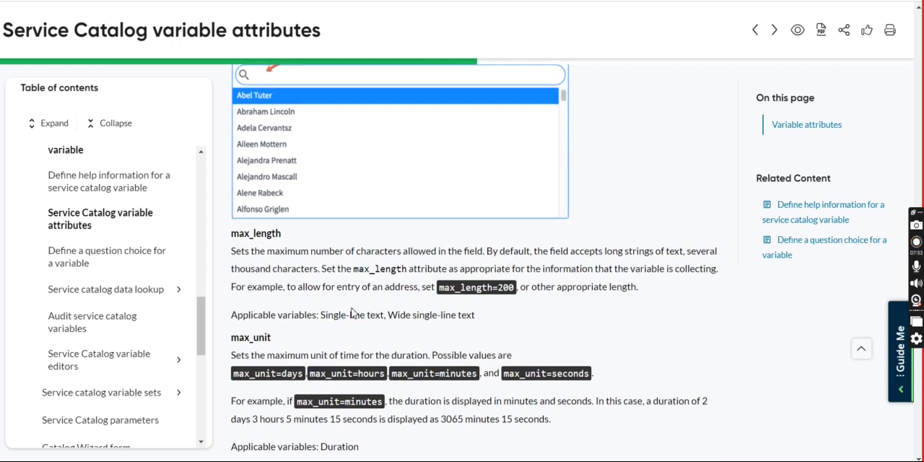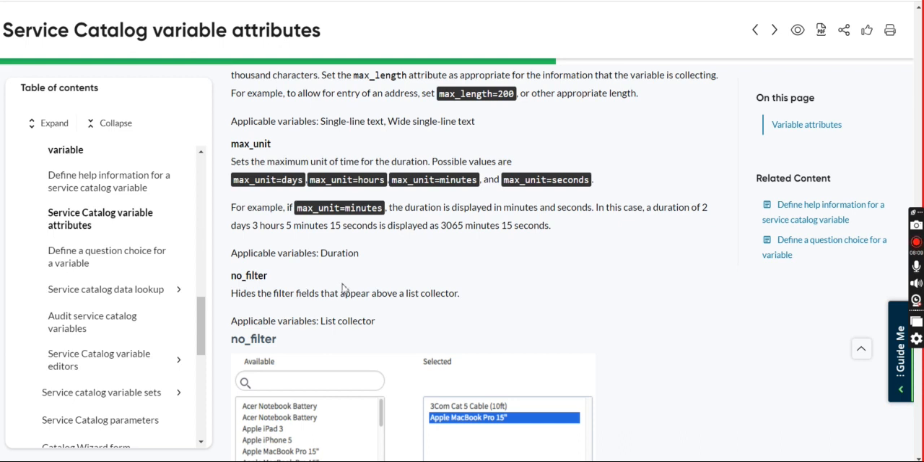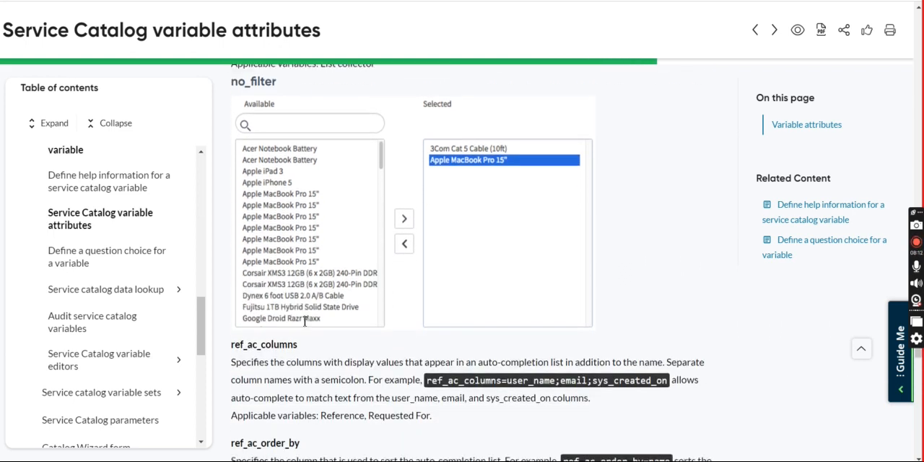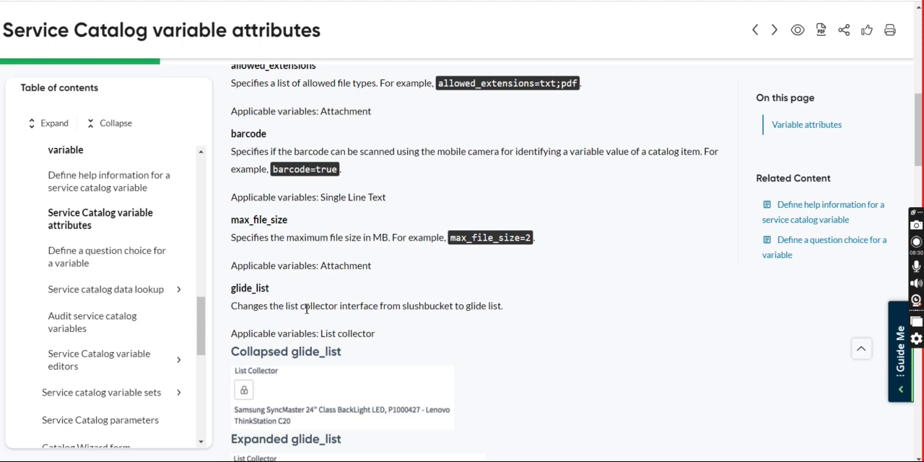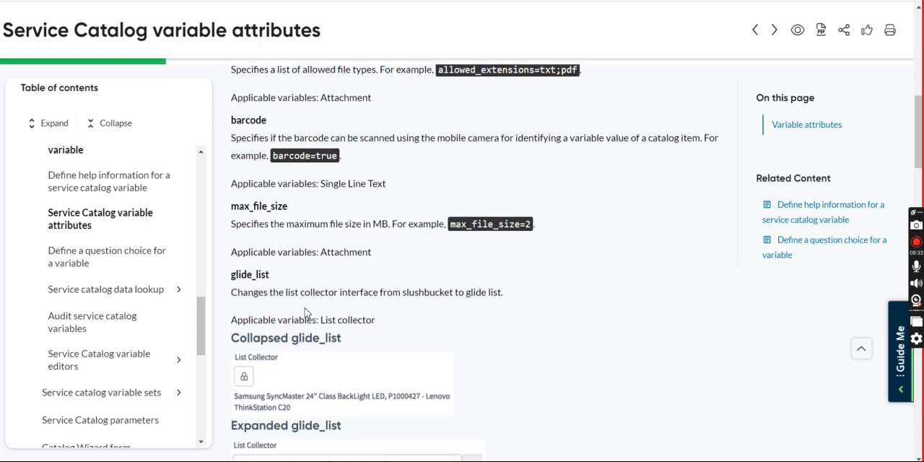For example, max_length equals 2. Just write them one by one: max_length, max_unit, no_filter, allowed_extensions, barcode. Next one, max_file_size.